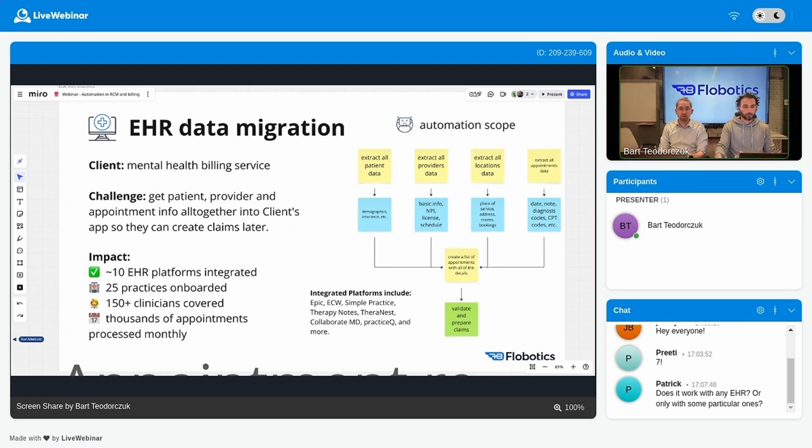We actually integrated 10 EHR platforms. Most of them are super common ones, like Epic or ECW. Epic just got easier to automate because their newest version is not a Citrix version anymore. It's a web-based browser. So if you have the newest version of Epic, it's so much easier to automate.